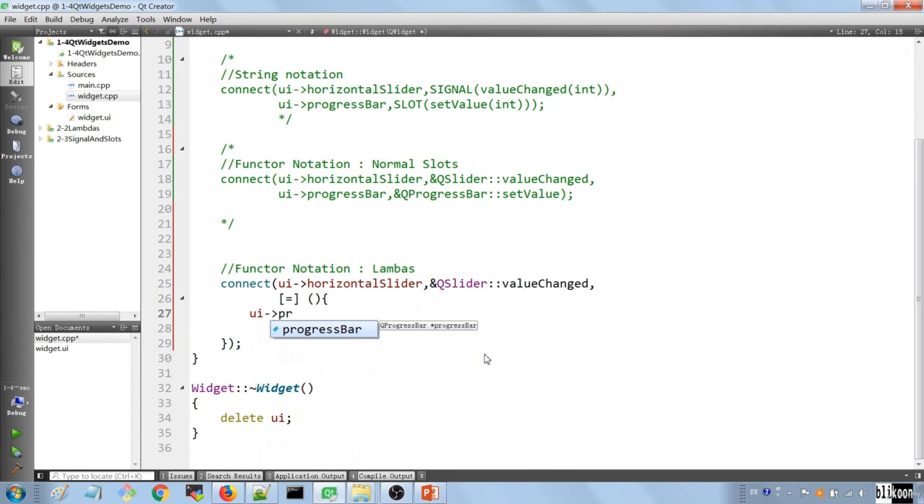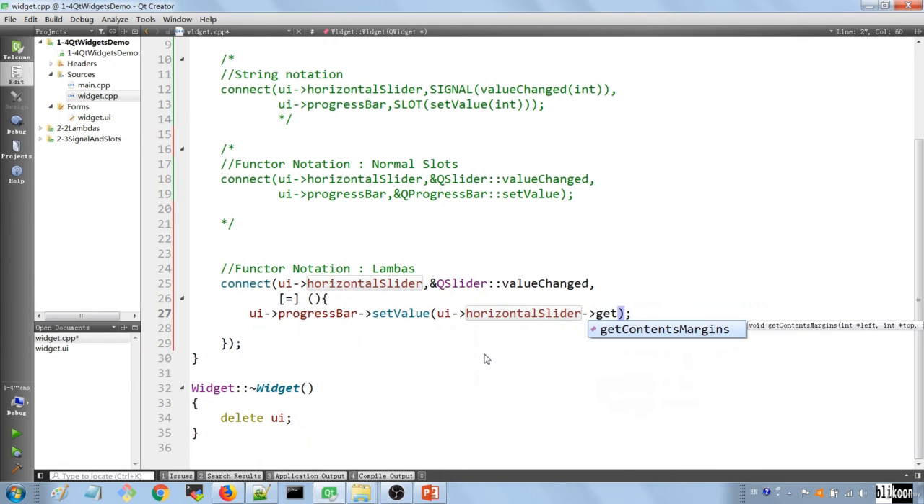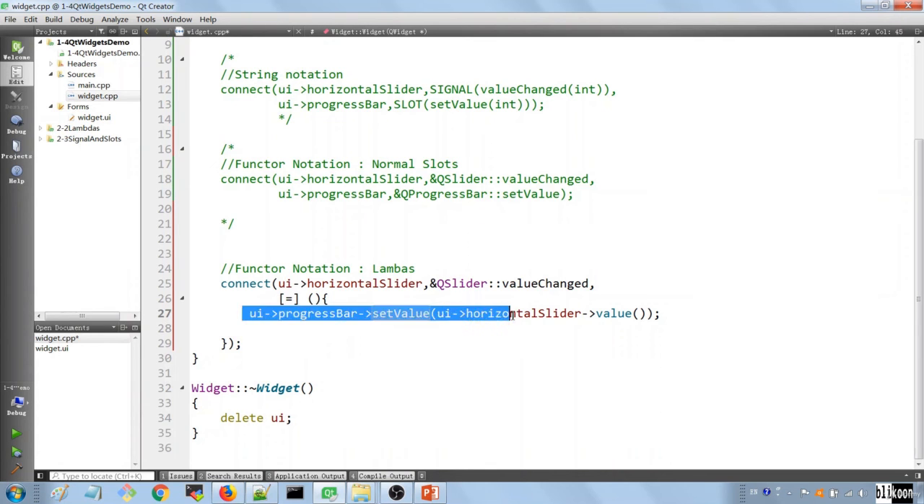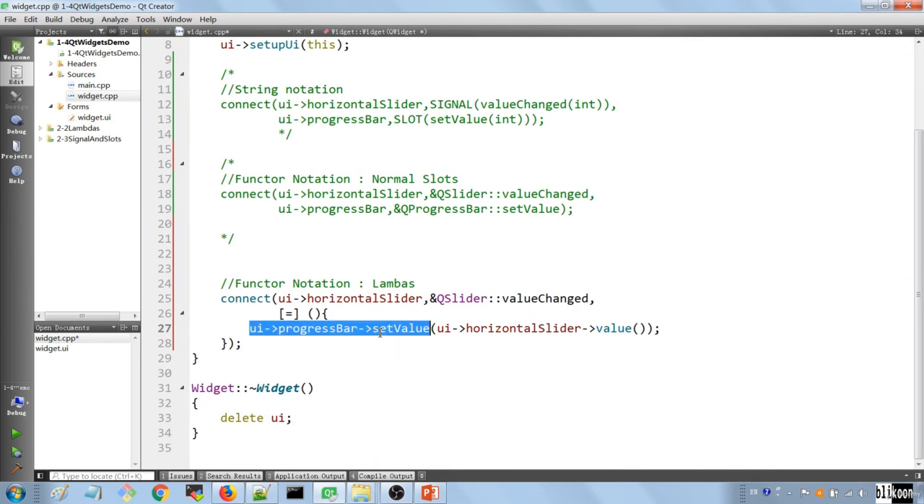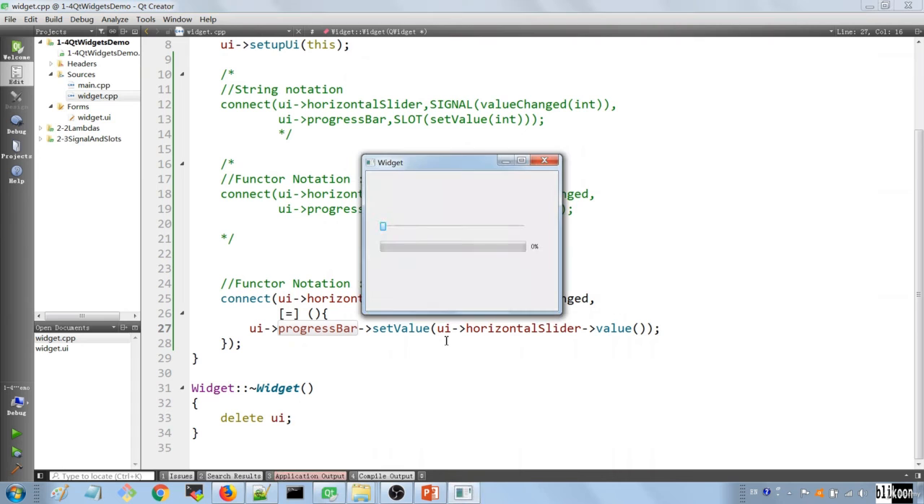So we're going to say ui progressBar setValue, ui horizontalSlider value. It's really easy to do. So right now we are not directly calling the slot because we are in a lambda function. It's not a slot that is direct, but we can do the connections ourselves to capture the value from the slider and set that as a value to the progress bar. I hope this makes sense. Let's run the application. And you see that it is doing what we wanted to do.